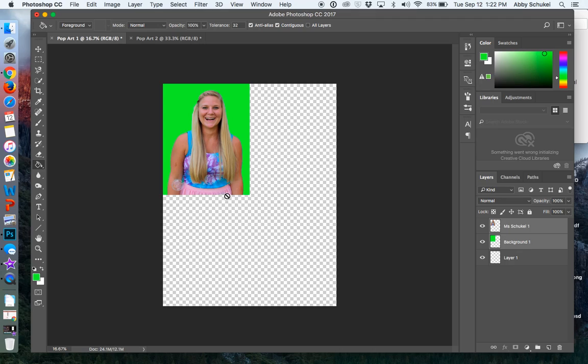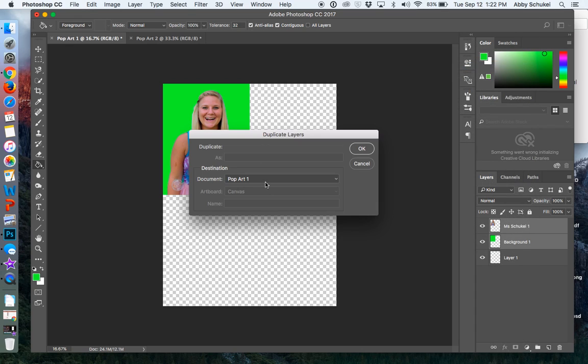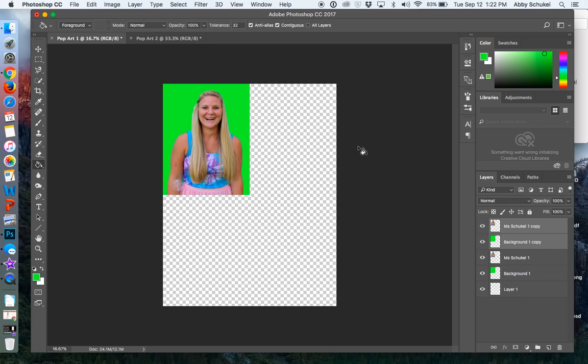And we are going to be making 4 different sizes of these. So we already have, so they're going to evenly fit on here, okay? So now what I want you to do is let's go ahead and duplicate those layers again. But this time, we're going to keep it on Pop Art 1. So now you can see that it made Miss Shukai 1 copy, background 1 copy.